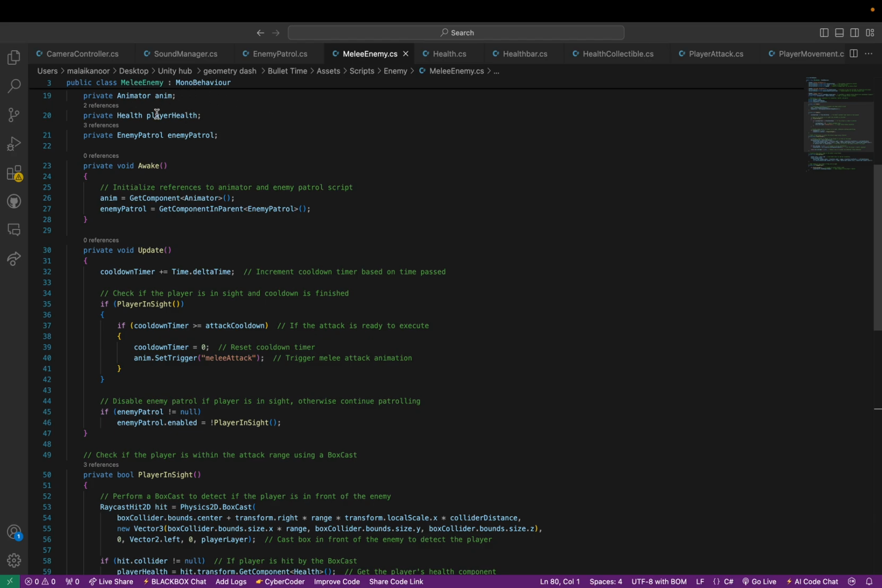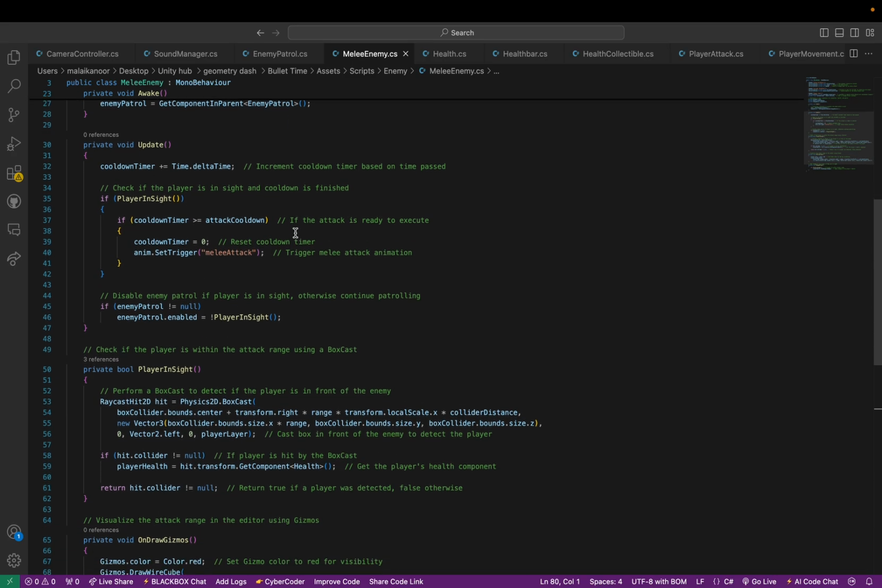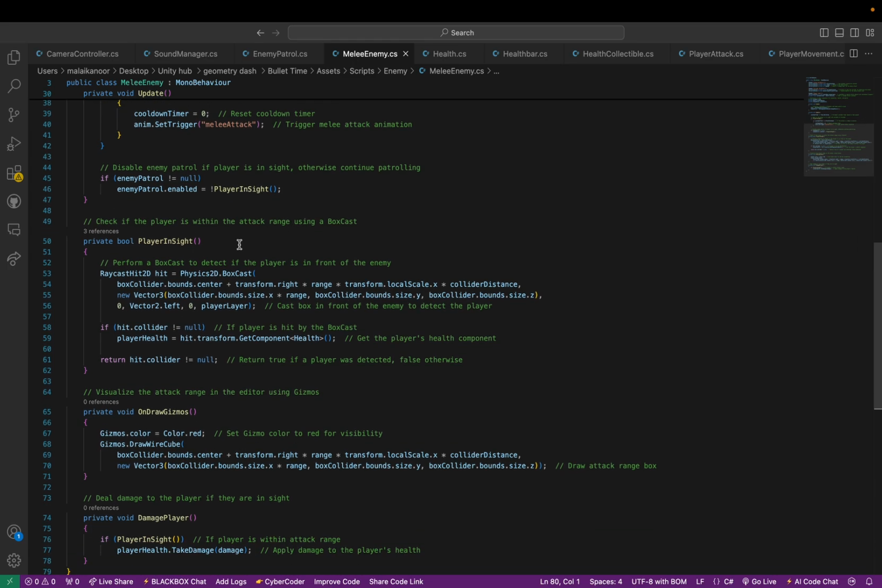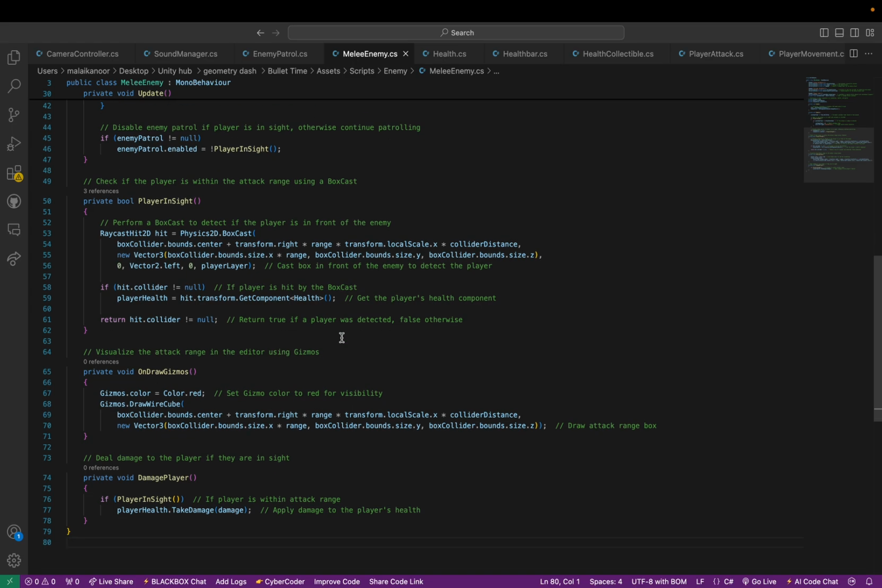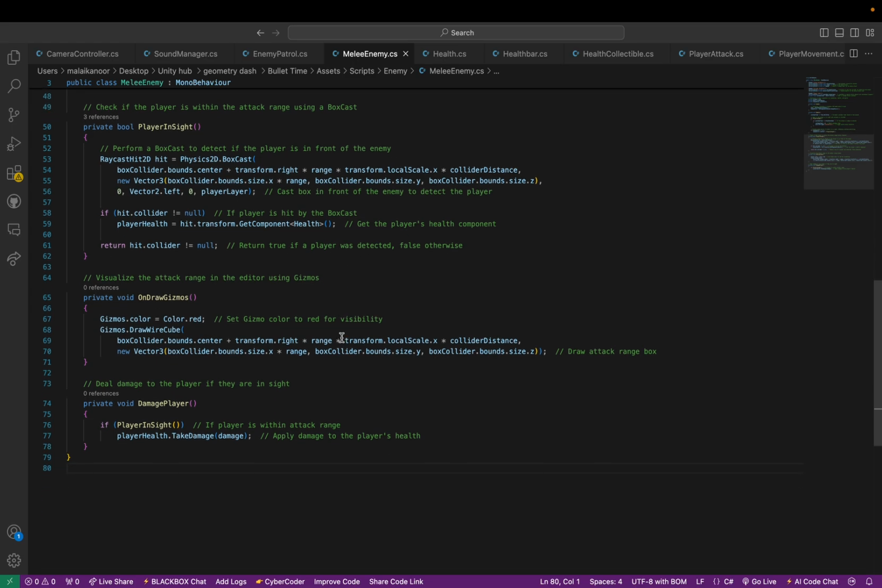Over here I have added the animator because my enemy has the animation to it, and this is the rest of the code. Over here I have added the box cast. It is to detect if the player is in front of the enemy or if it's behind the enemy. And I have return values as well. If the player was not detected, the enemy does not harm.